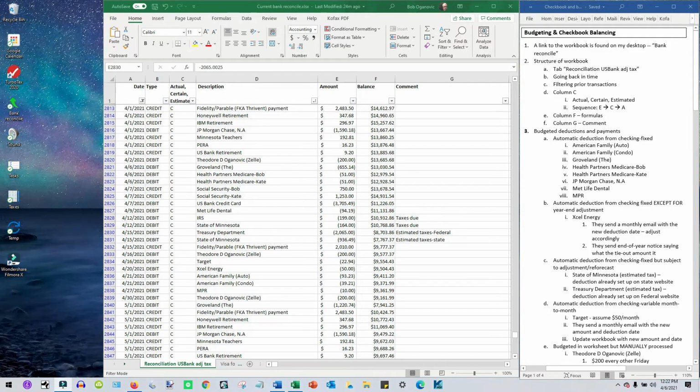I'm going to start by looking at this workbook, which I've opened up here. There's a link to it right on the desktop. It's called Bank Reconcile, as you see up here. And within the workbook, there are several tabs or worksheets. We're going to focus in this video on the one labeled Reconciliation U.S. Bank ADJ Tax. And you can see there's a half a dozen or so columns in here.